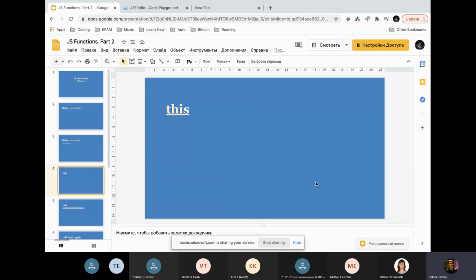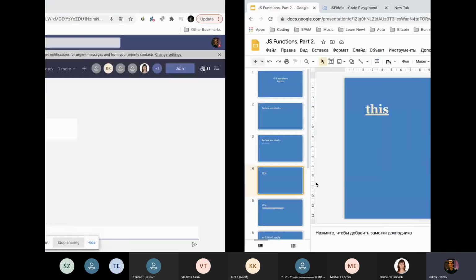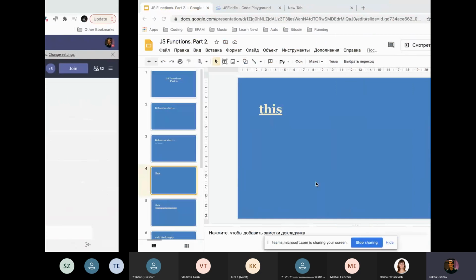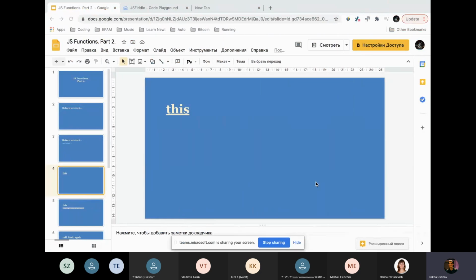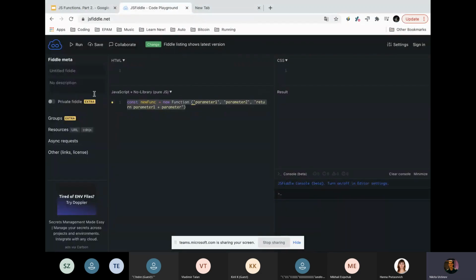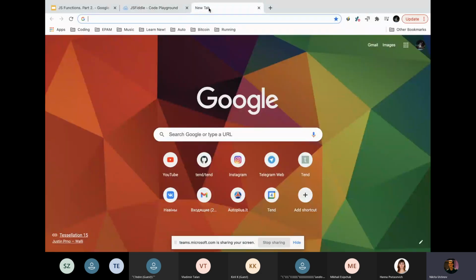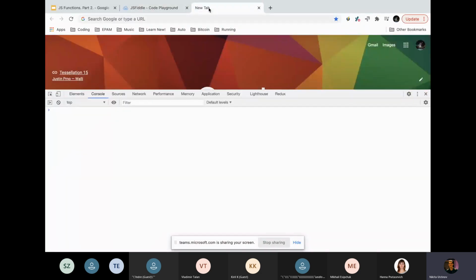Now I would like to discuss with you what the this keyword is in JavaScript. Basically, the value, please mute guys, the value of this keyword depends on where it was called. Let me give you an example. If you call this in a browser like this, the return value will be a window object.